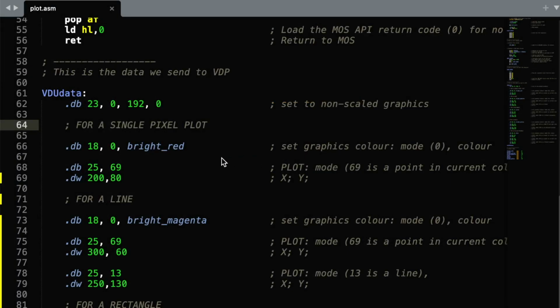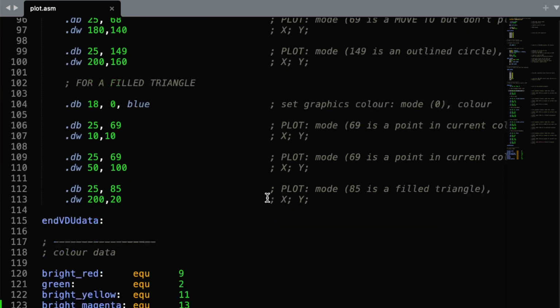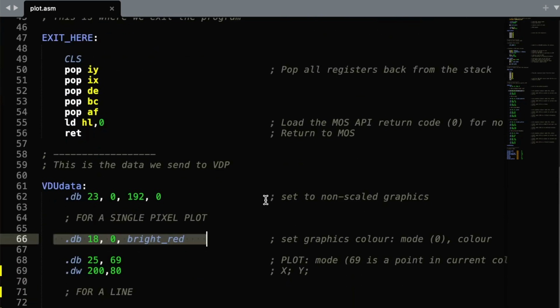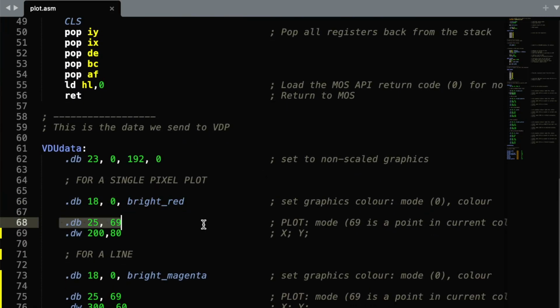So the first line here that we're going to be sending is to set the color of our graphics. The colors I've defined much further down in the file, as we've done previously. We're then going to execute 25, 69. This is the plot command for plotting a single point. We then give it a coordinate. Make a note here though that this is a word, that is 2 bytes, not a single byte. So each of these two numbers here can be much greater than 255.